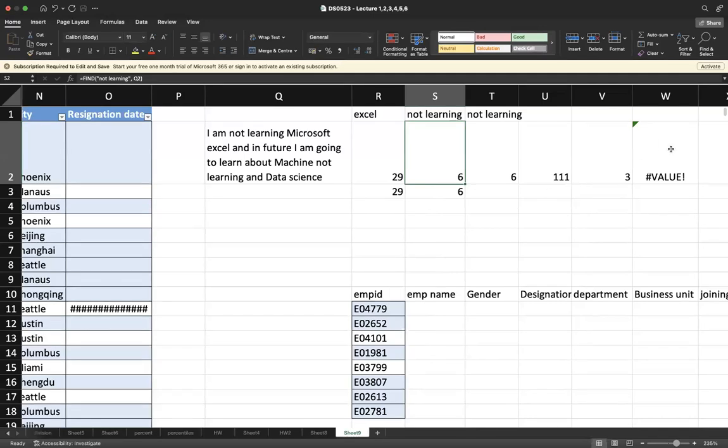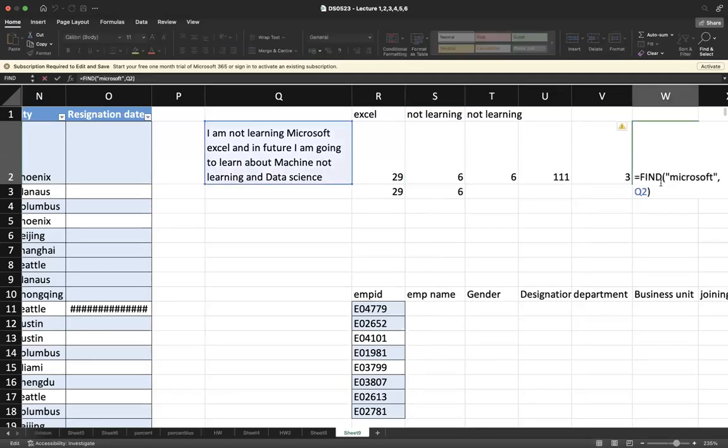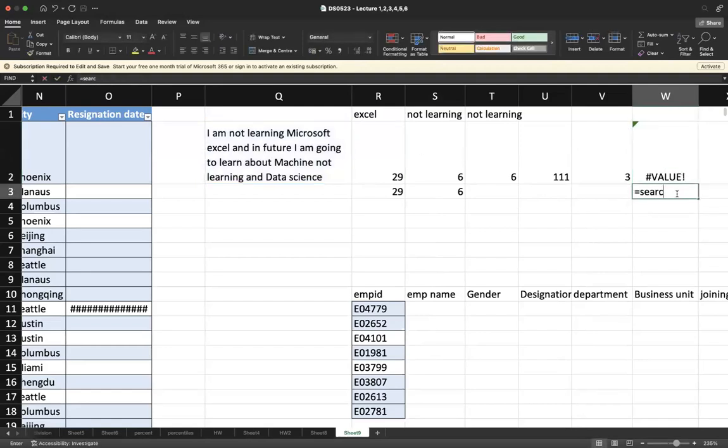So guys, I have already informed why we did not get this output, because we are using the find function and Microsoft is present with a small m here, and Microsoft in this string is present with a capital M. Since it is case sensitive, we are not getting any output using the find function. If you do the same using the search function, you'll get the output. If you search for the word Microsoft in Q2 using the search function, you'll get the output, but you'll not get it using the find function, because find is case sensitive.